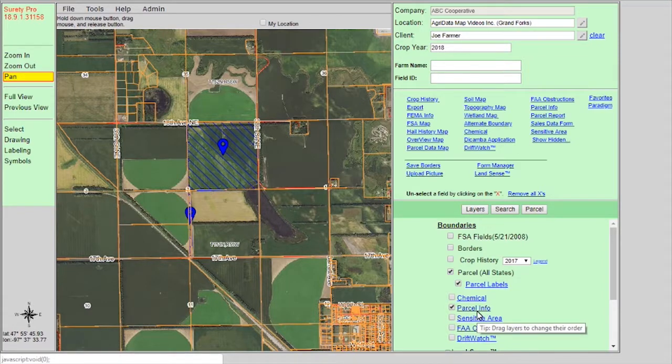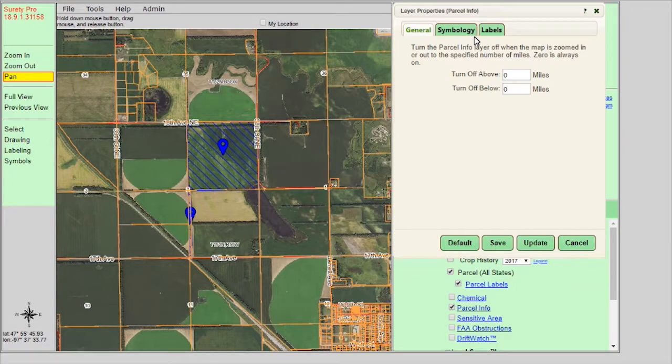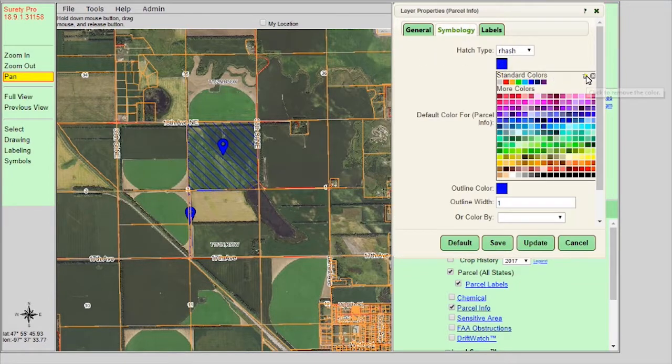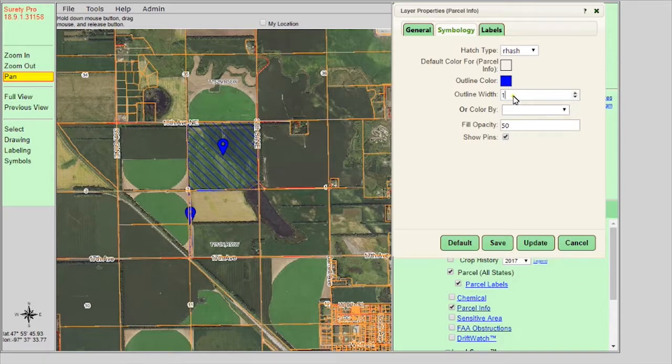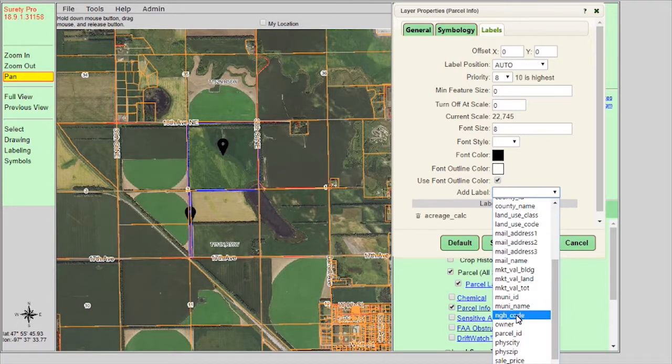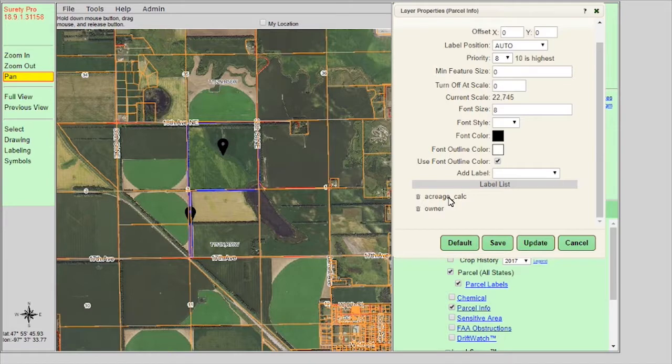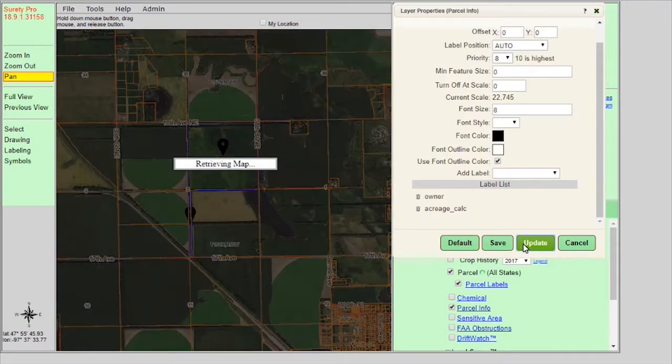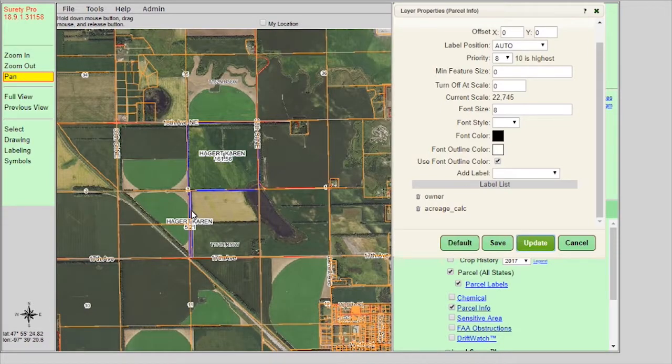We can also adjust the look of the parcel info layer. So if we want to remove our fill color and just have it outlined, maybe bump up the outline width a little bit, we can update this. We can get rid of the pins. We can switch to the labels tab and add labels to the label list here. If we scroll down, we can see the list and we can reorganize the order of the labels. Once done, we can see that it has individually labeled these boundaries at a much further extent than what is allowed with just the parcel labels layer.